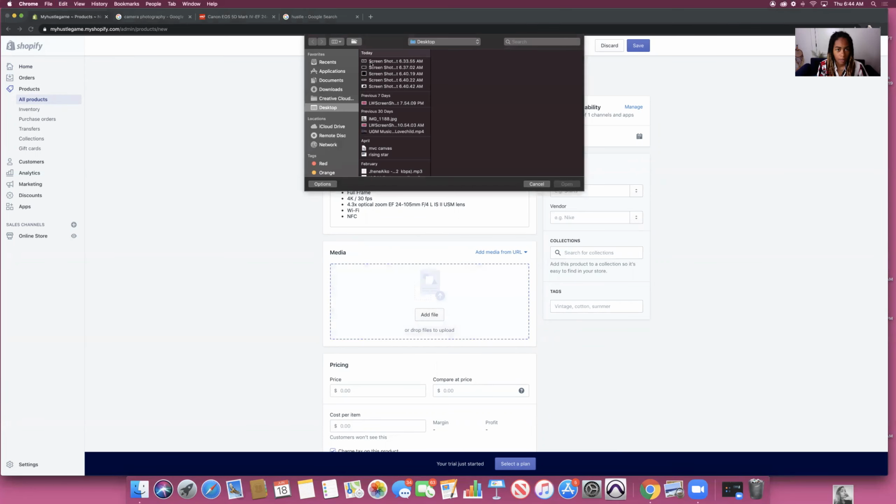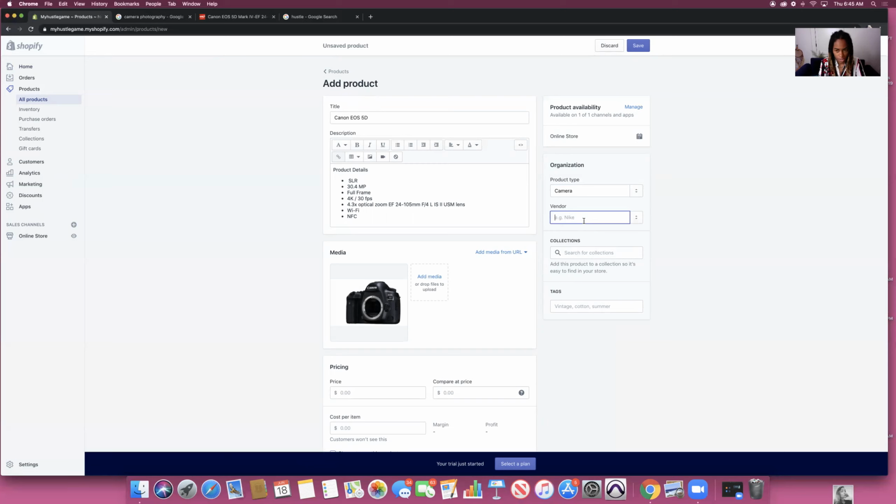Product type, we're gonna say camera. Add vendor. I never really put anything there, but we can just say My Shop. I don't think that shows up on the website at all, so people can't see it. It's probably just for your records, so you can know where you source this from.